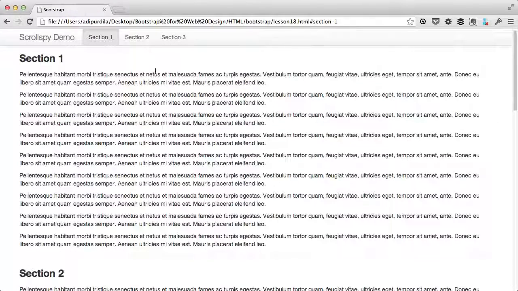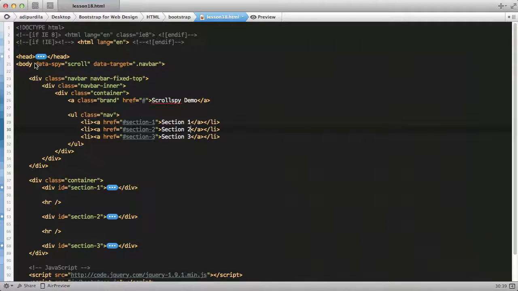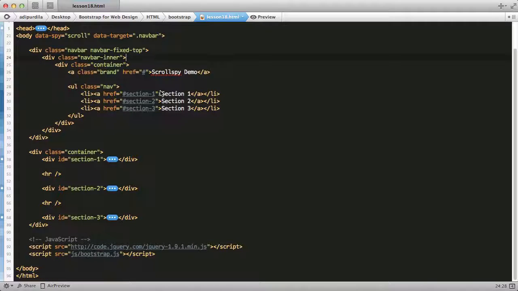Okay, really, really easy. And you can spy on any content you want. Just make sure you add the appropriate data attributes. You can also initialize the plugin via JavaScript. So you just have to do this. Navbar, scrollspy, and that's it basically.